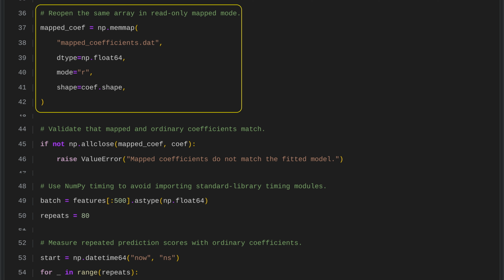We reopen the memory-mapped file of model coefficients in read-only mode using NumPy's memory mapping. The file is read with the same float64 data type and the original array shape, so the coefficients can be accessed like a normal NumPy array without risking accidental changes.